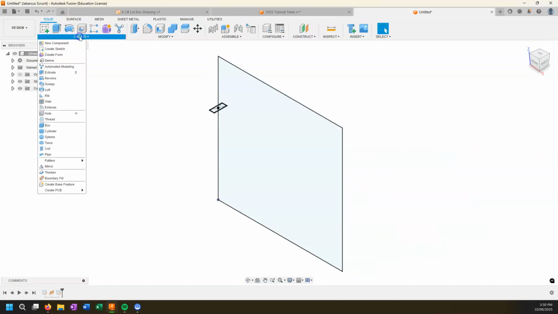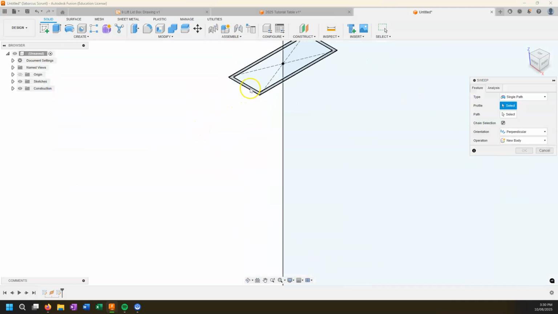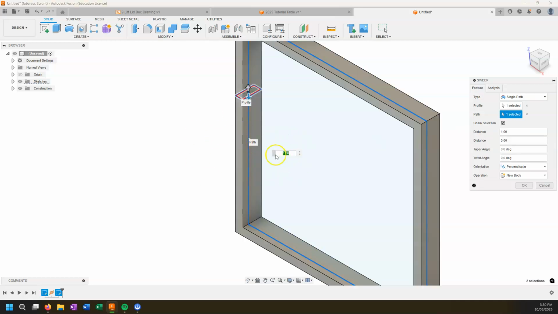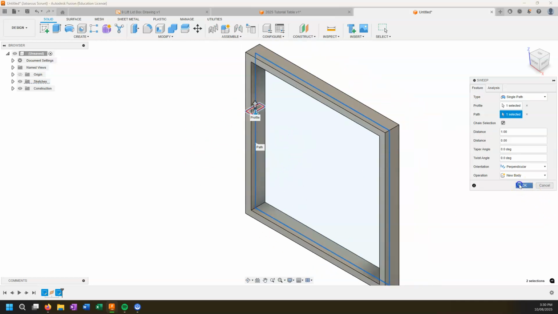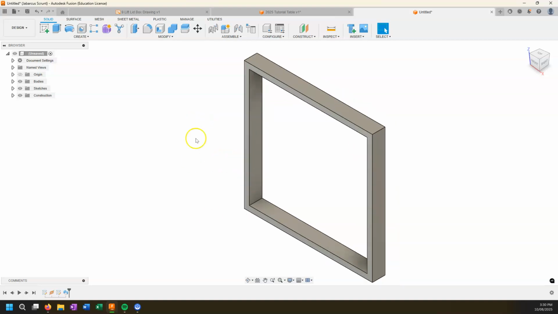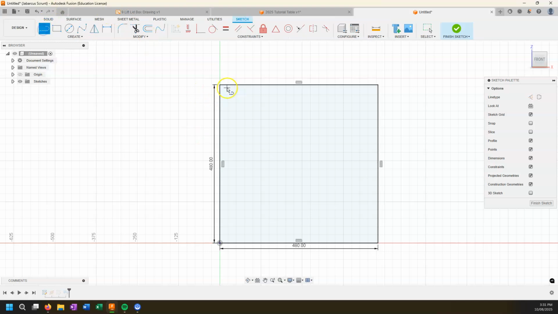We're going to come up to Create, go down to Sweep, and sweep this profile, and then change our selection tool to path. We're going to select and sweep it along that path. Hit OK. Great, so we've got our tubing, but it's hollow and all one piece, and I want it to be separate pieces because it's separate pieces of metal. So we're going to go back into our first sketch and create a line that goes from corner to corner of our square.